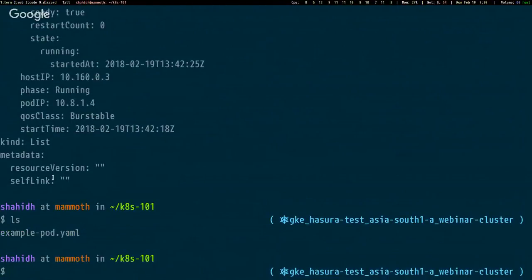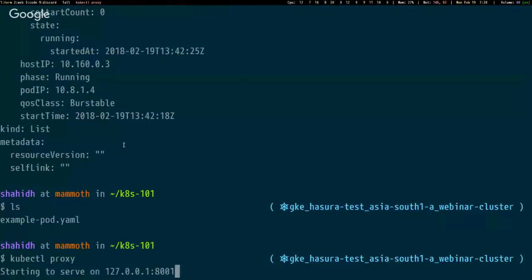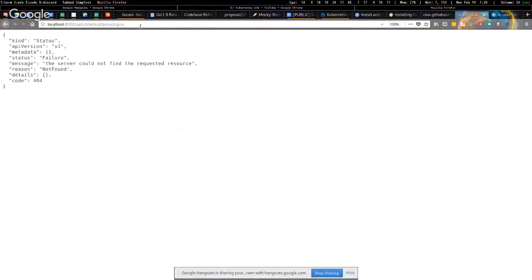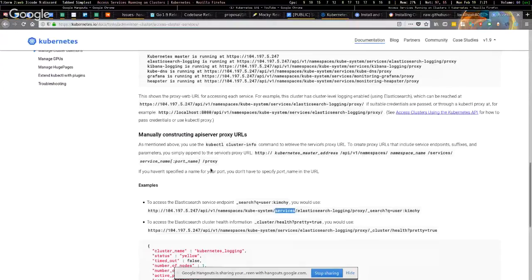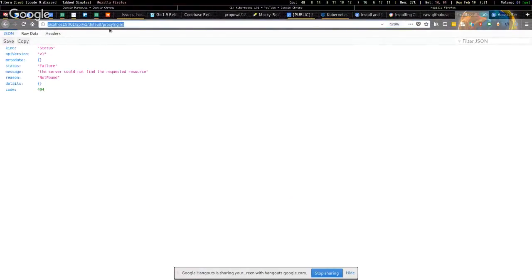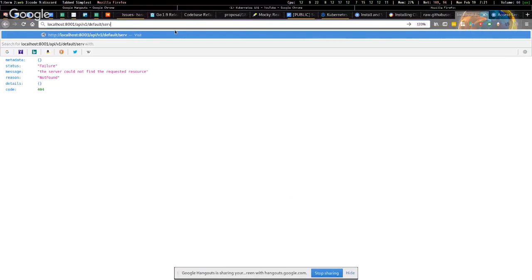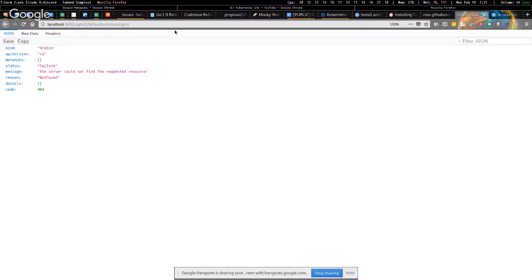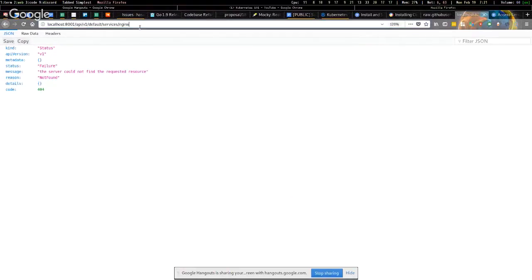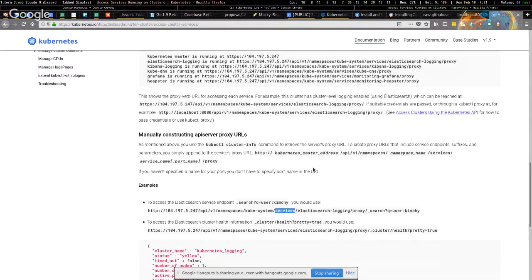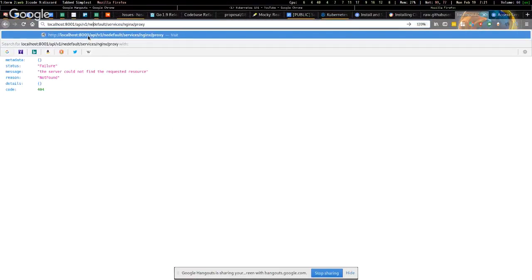Now what we're gonna do is we're gonna run the proxy again and see if we can access this. Default, API namespace services service name. API namespace services. And what do we need? Slash proxy, right? I'm missing something. Namespaces. Yep. And namespaces default services.